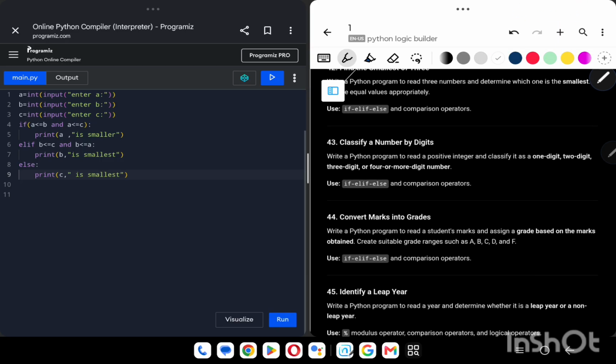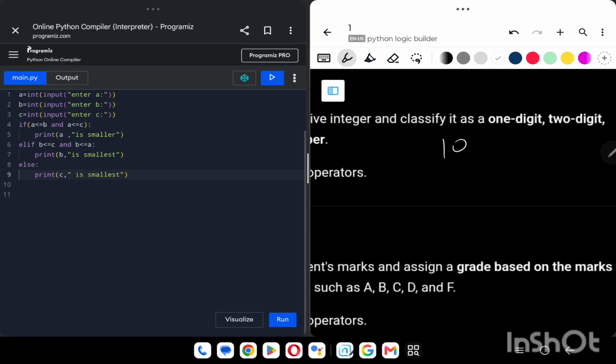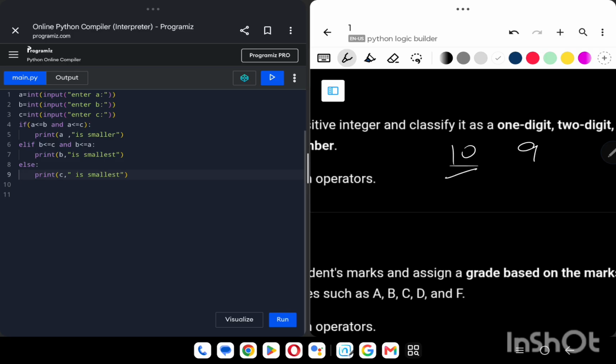Next, coming to the 43rd question, classify number by digits. Write a Python program to read a positive integer and classify it as 1 digit, 2 digit, 3 digit, or 4 digit or more. Suppose I take 10. This is 2 digit. 9 is 1 digit. So the differentiating factor is 10.